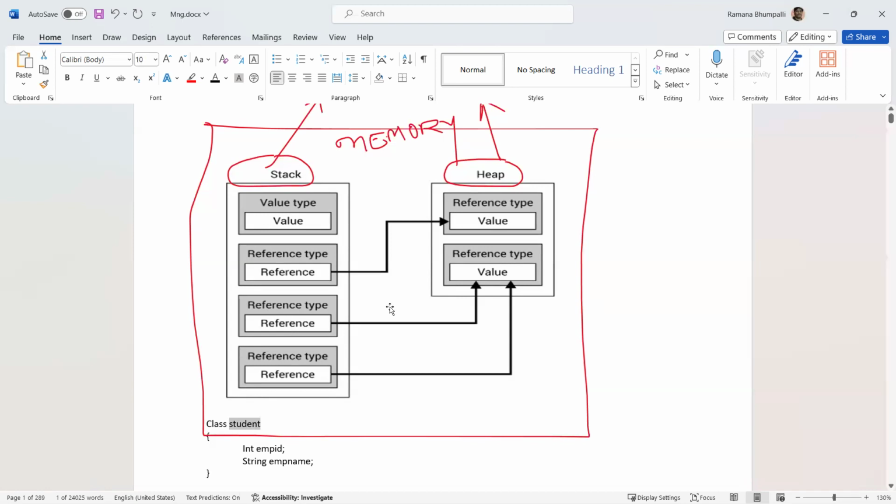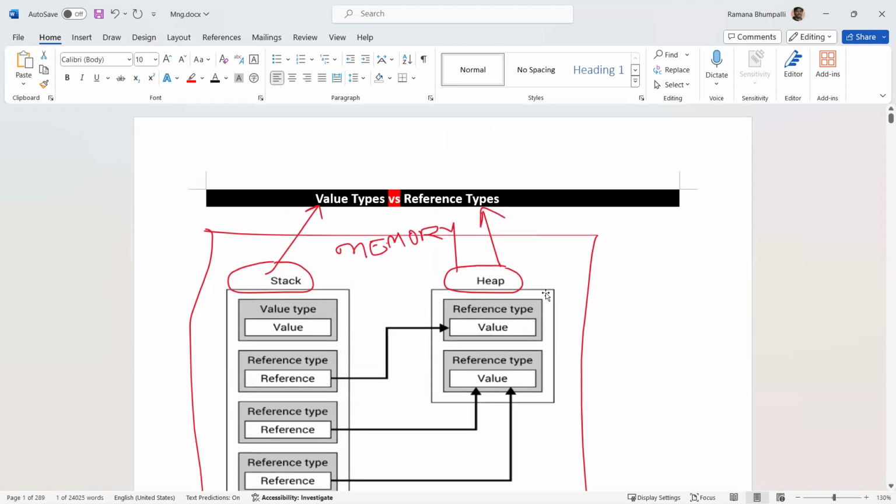Because they don't have any references here, they directly have the value. You directly use the stack memory variable and retrieve the value. Okay, so this is the difference between stack and heap.